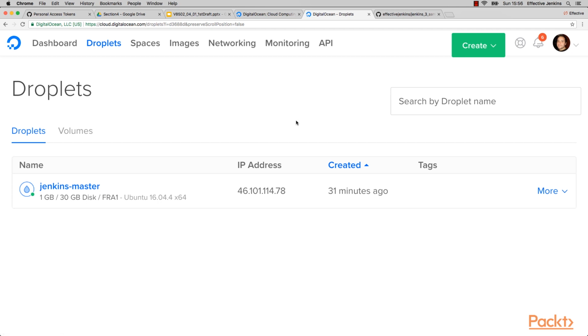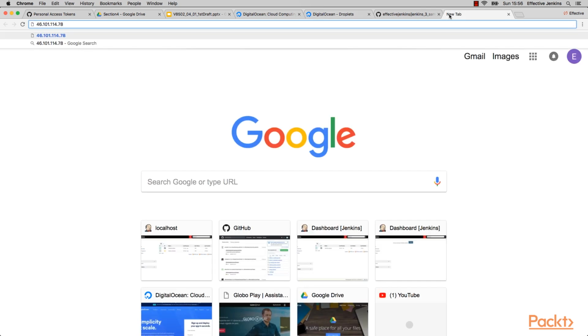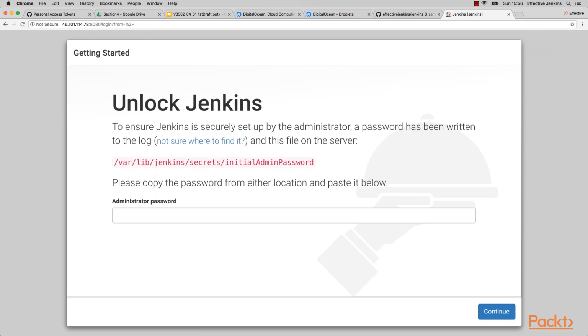So it took a little while to create the machine. It was created half an hour ago. This is the machine, this is the IP address. I'm going to copy it here and access Jenkins. From the standard installation, Jenkins is reachable through port 8080. And as this is a new installation, we need to do the first setup of Jenkins.